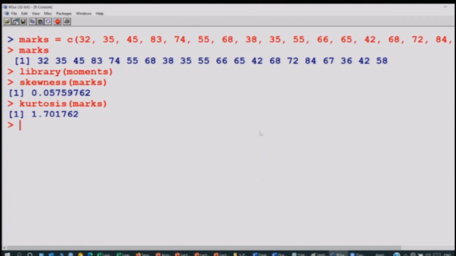So, you can see here the value of this skewness is 0.05. So, you can see that the structure of the data is nearly symmetric, and similarly you can take the conclusion about the kurtosis of the distribution also. So, now we come to an end of this lecture.